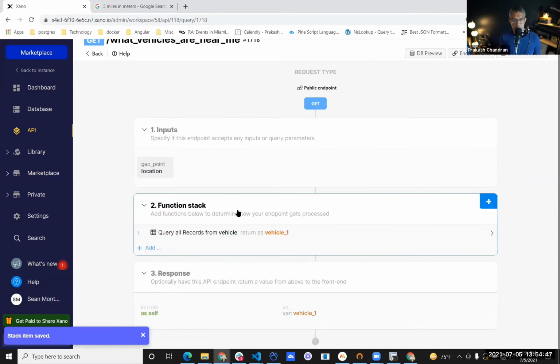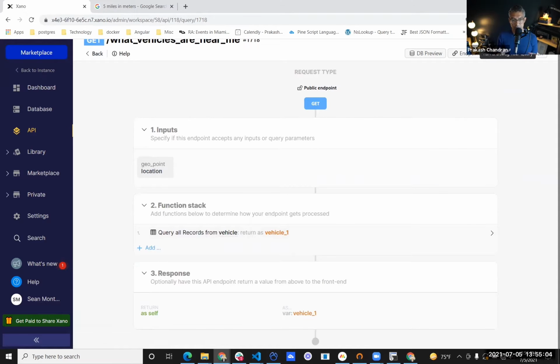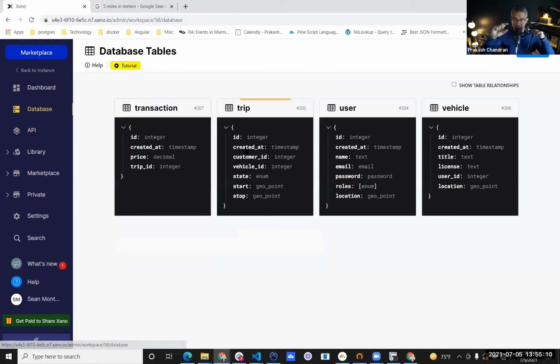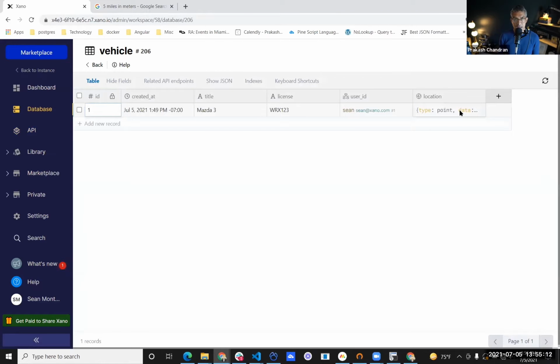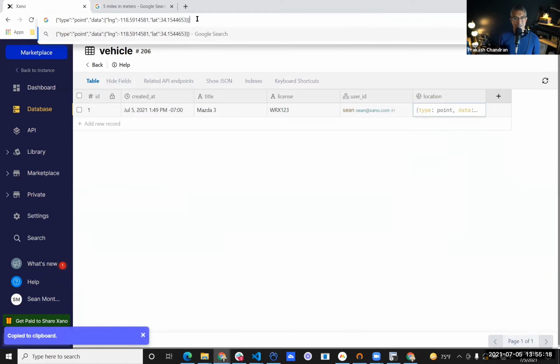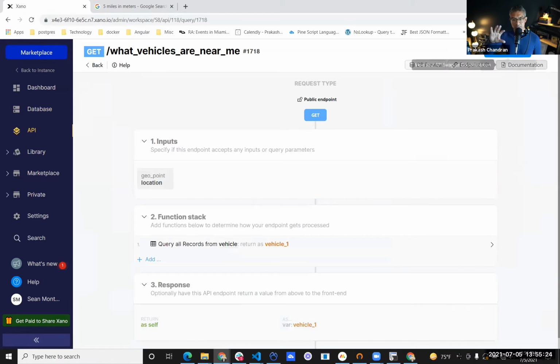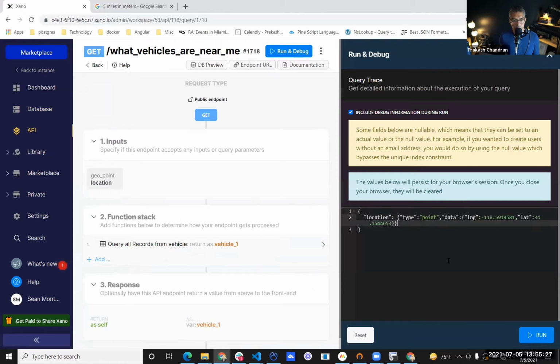Okay, and just before you move forward, Sean, let me just kind of summarize what happened. So Sean added an input, and that is what value is being passed from the front end. So this input can be something in meters, right? And then he added the first function in the function stack. This is kind of where all the power of Xano lives, and that is to query all records from the vehicle table. And he made a logical filter within that query, the database query, that says, hey, make sure that it's within 5 miles. Whatever the user inputs, make sure that it's within 5 miles of that location. So that's kind of like high level explanation of what he did, and now he'll move forward from there.